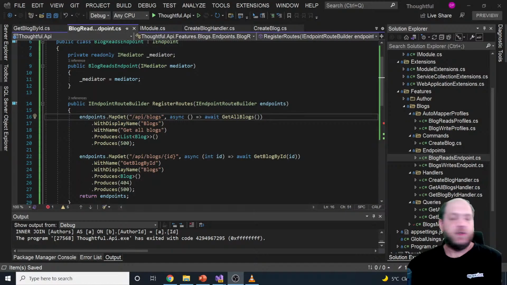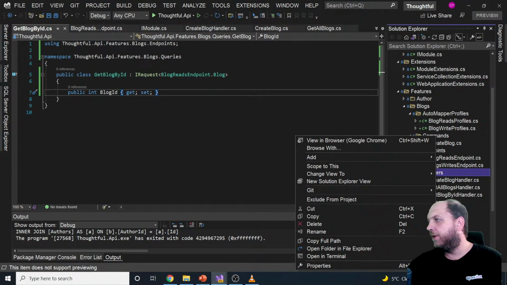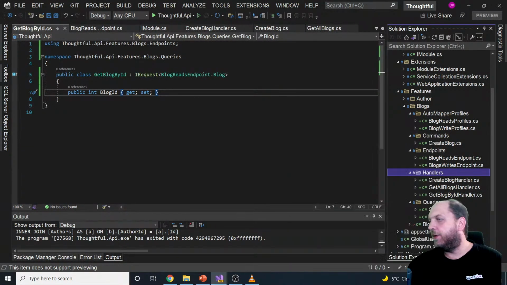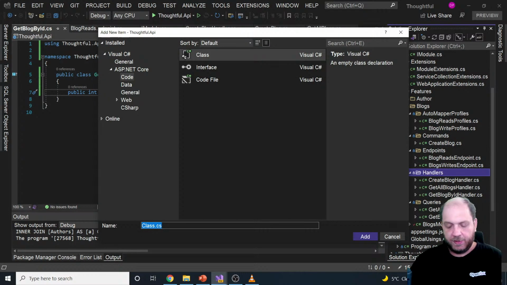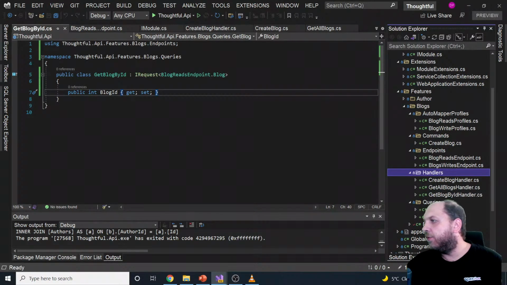Okay, so let's then, where did we? I guess we were in the query, but I guess we have already implemented what we wanted in the query. So what we need to implement right now is the handler, and for that we want. We don't have a handler yet, so let's add that. So this handler would be called GetBlogByIdHandler. Okay, a file with this name already exists. Okay, so we have already created it. Yeah, we have already created that.